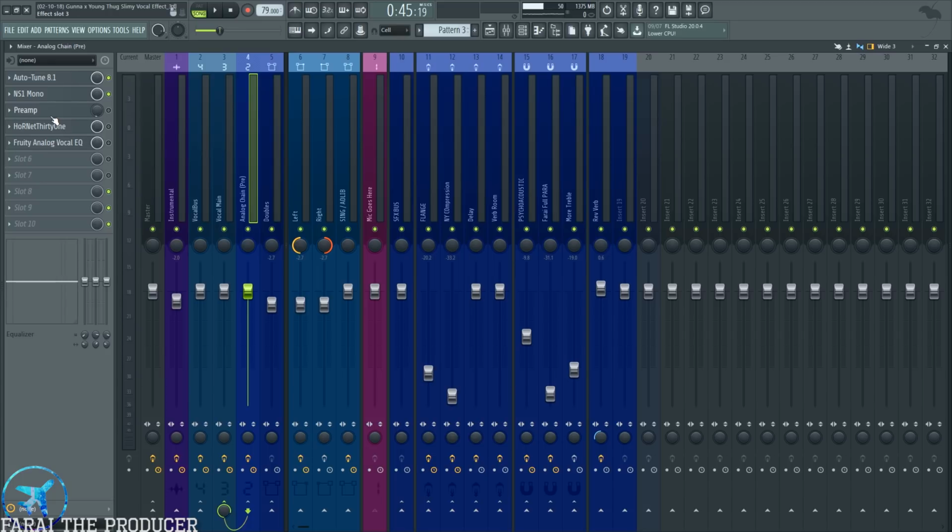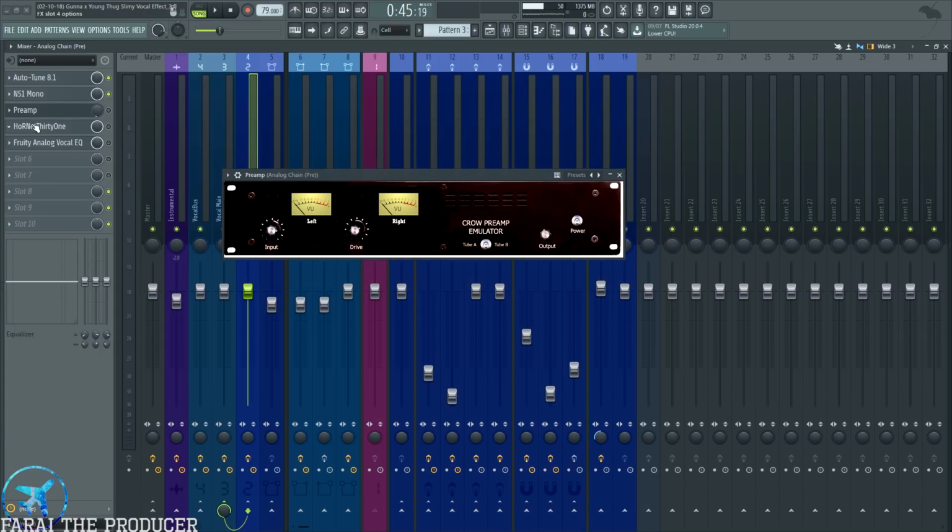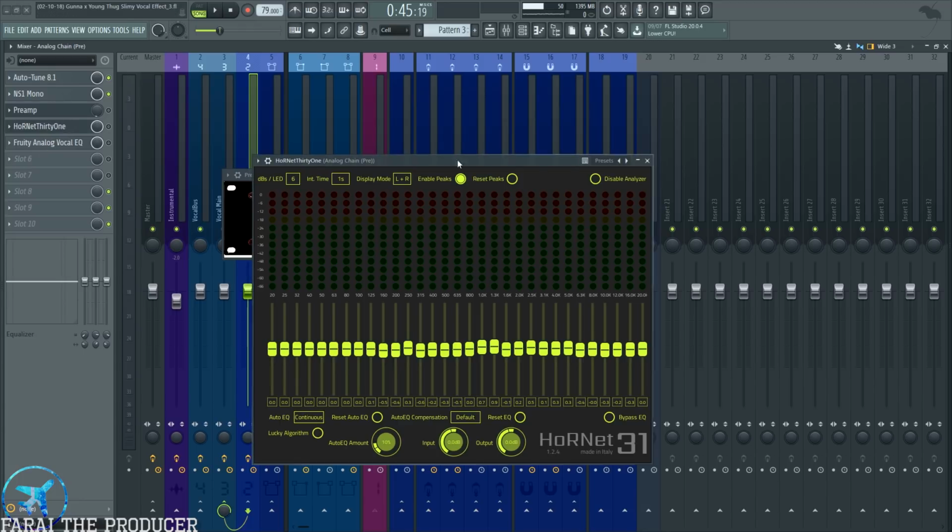It's not too hard. But yeah, I like the way my vocal sounded dry. I'll play it dry in a few seconds. But generally what I like to do is parallel compress it with this analog preamp emulator, which is a free download, the Crow preamp emulator. You could also use this Hornet as well, just to kind of play around.